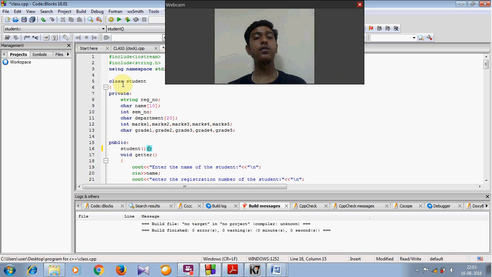This is the class statement, which is a similar type of structure. In a structure, we can only access the members, but in a class we can access the members and the functions as well. So here I include the header file string, and my class is Student, because I am going to tell about student details.